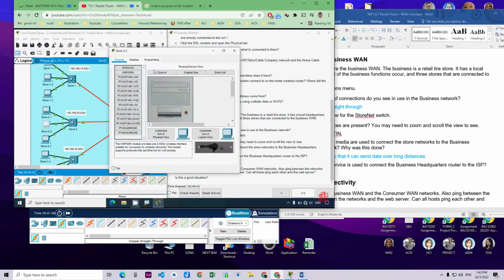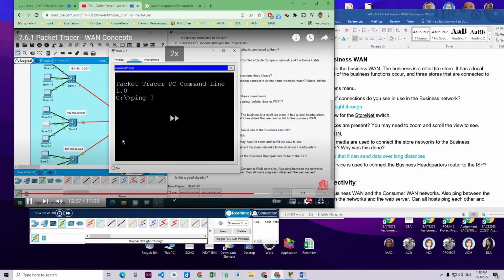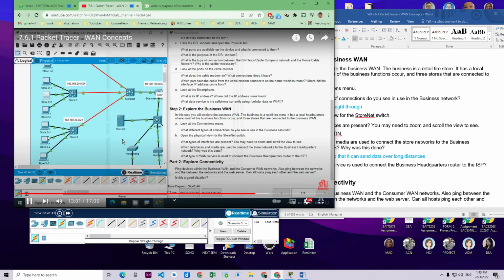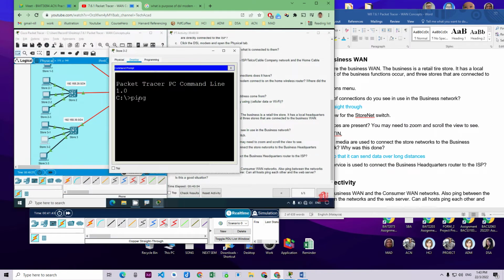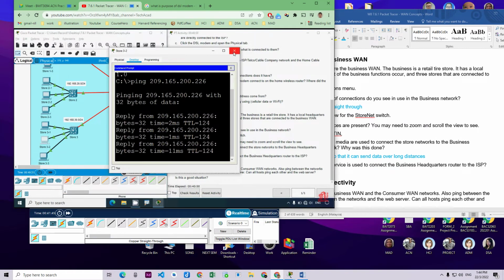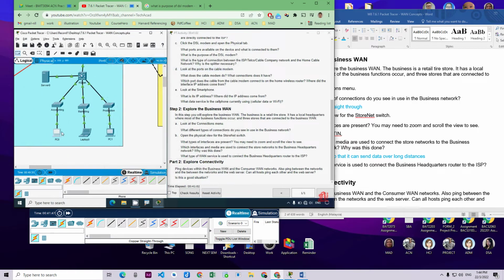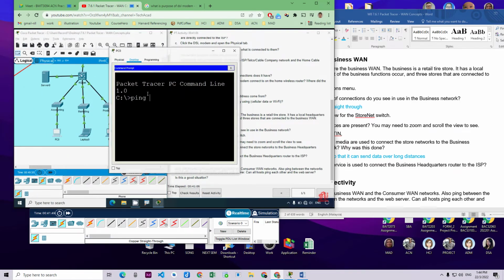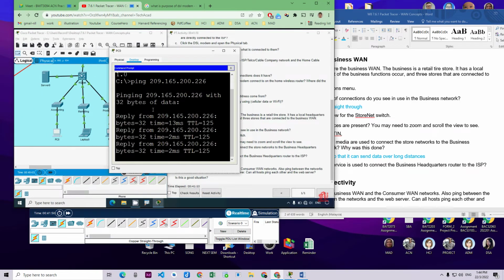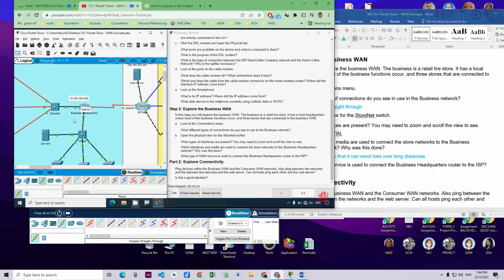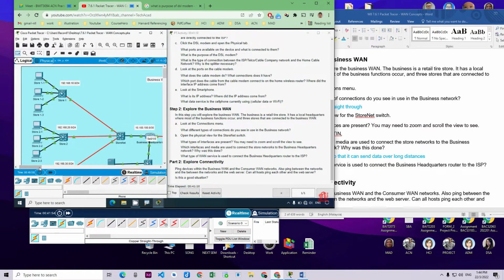We will go to this LAN, ping to the server. We get the replies. We will go to this LAN. We get the replies. Now we will ping from this PC. Okay, all networks here can ping to this web server. I mean this business headquarters or in this business WAN.